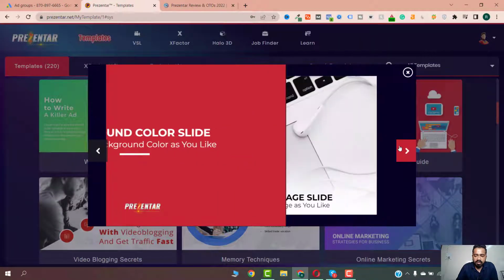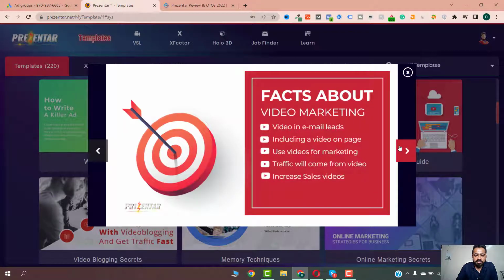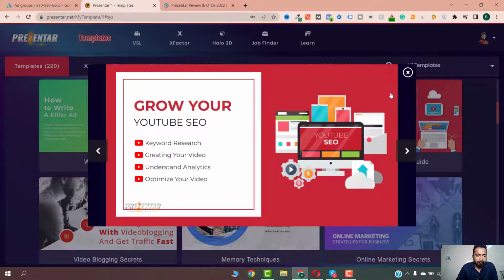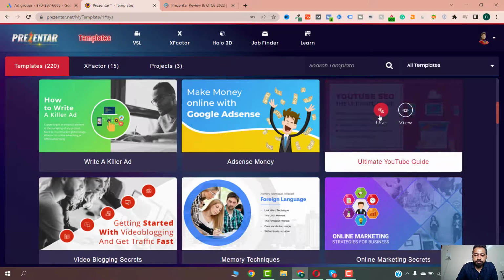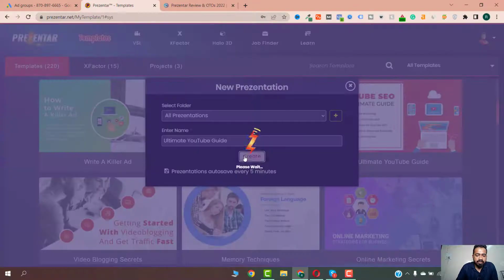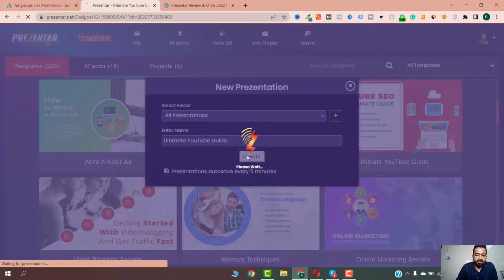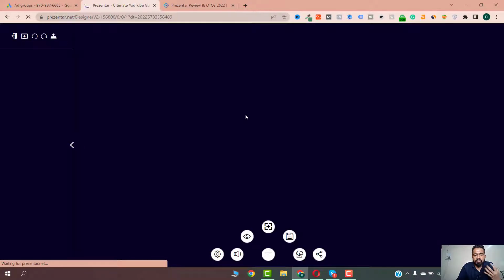As you can see, I can scroll. There are full slides in it. If I want to use this, I can click use, and I have to create this slide. I have just created it. Now it will show me how I can edit it. It is a very easy to use software. Anyone can use it, anyone can edit it, anyone can make presentations out of it.